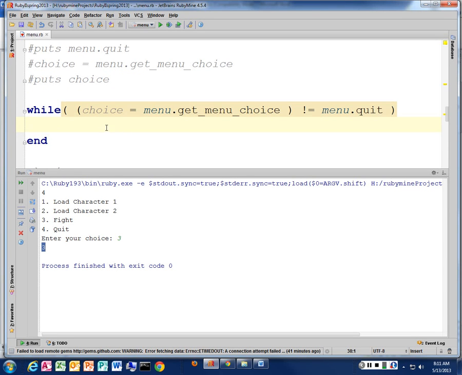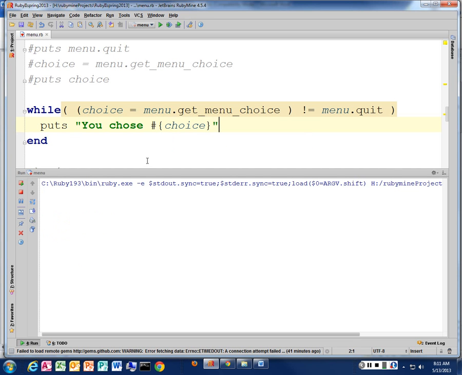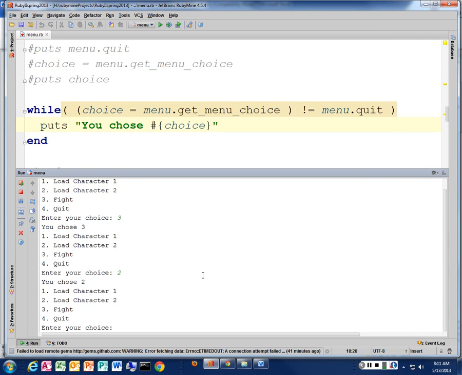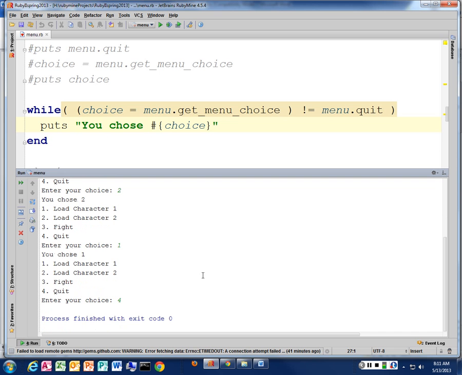All right. So while we're in here, let's just puts out you chose choice, so I can see that it's all working correctly. So I enter 3. It says you chose 3. I enter 2. Chose 2. 1. 4. Oops, 4 quits. So my little loop here works great. Isn't that great?